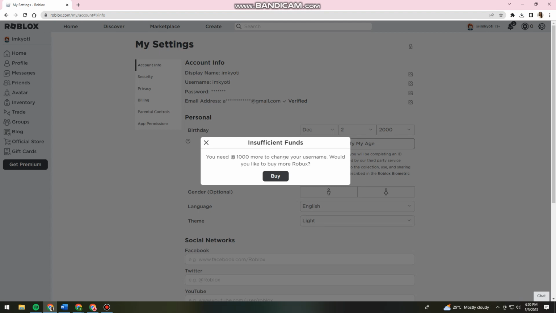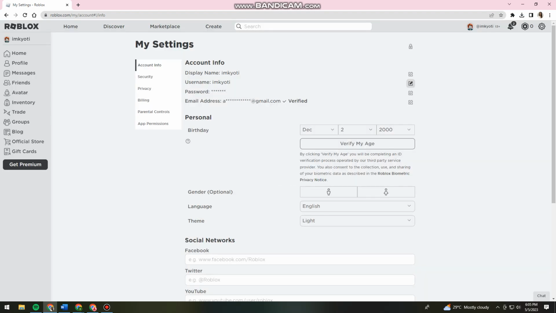Okay, so once you have the Robux, just go ahead and click this change username button again and you should have the option to type your desired username, and also you need to type your password after that.